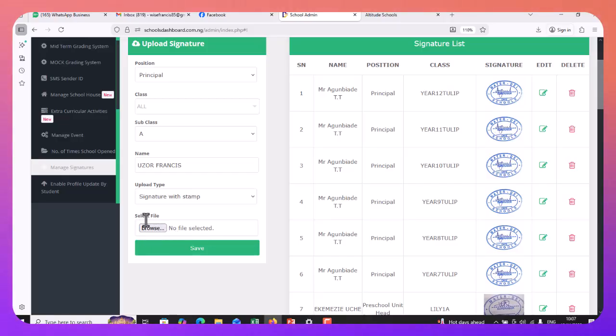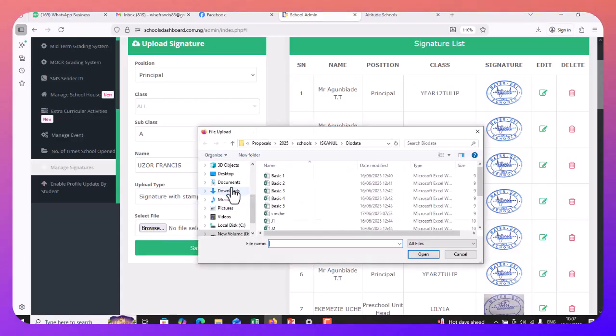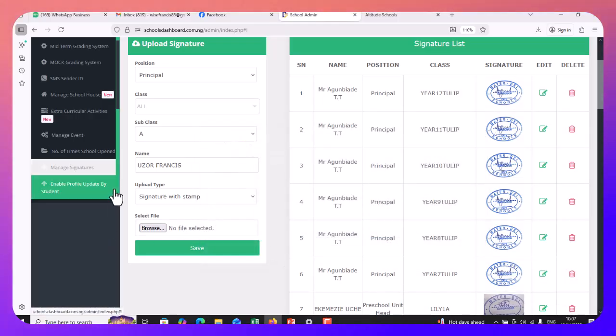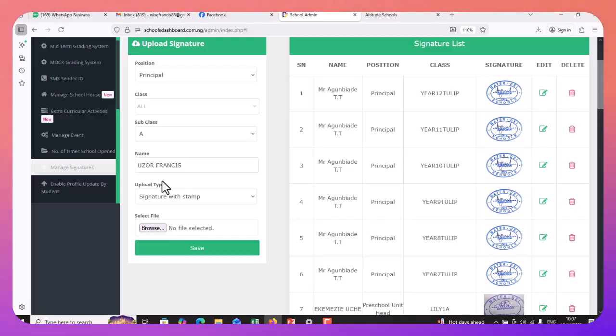wrote select file. Select file, you browse. Then you go and look for your signature and stamp that you uploaded to your system. You save it in your system, then you upload it. So the signature and stamp will just display here. So any result that is generated or any other document like transcript, it will pick up the signature from here and place it there.